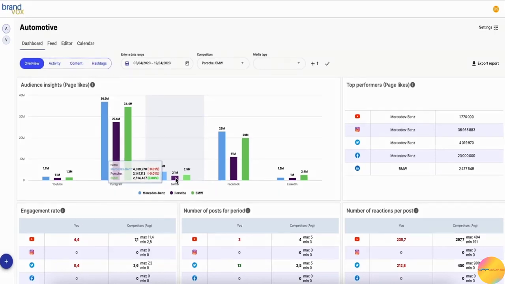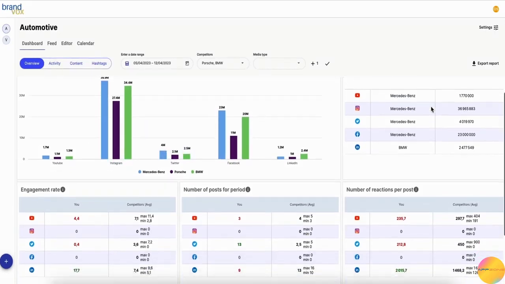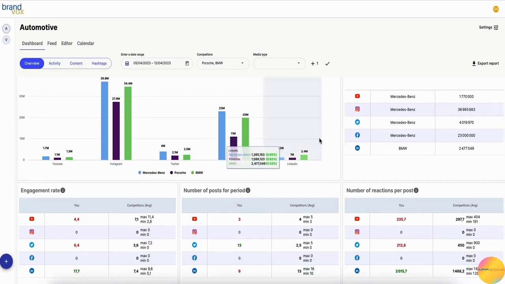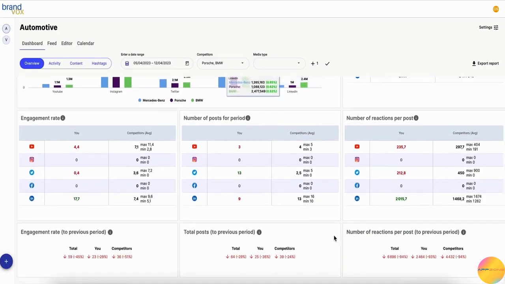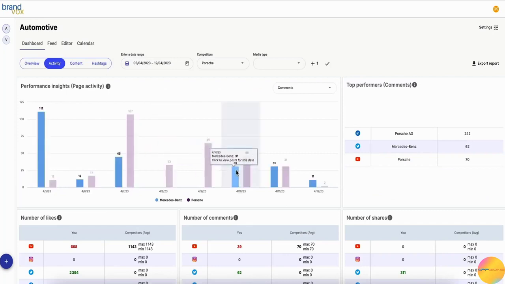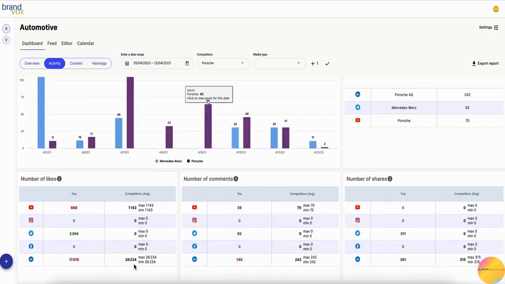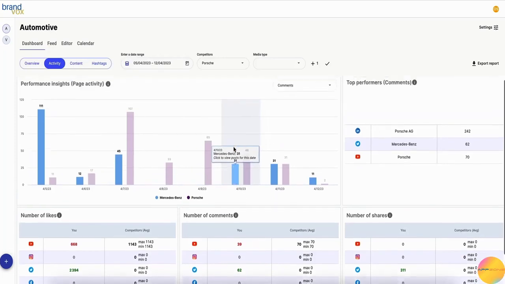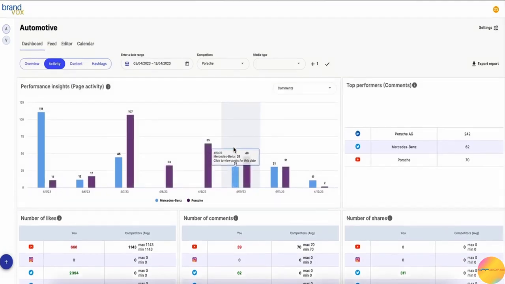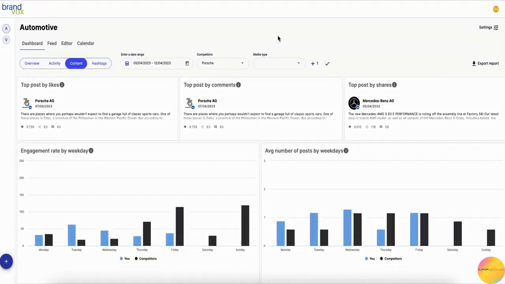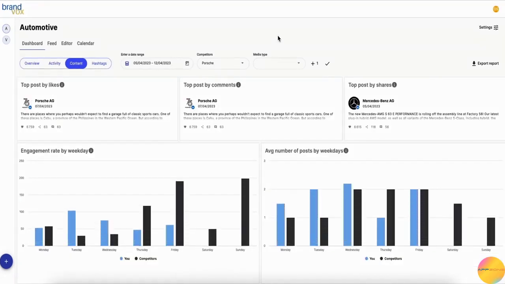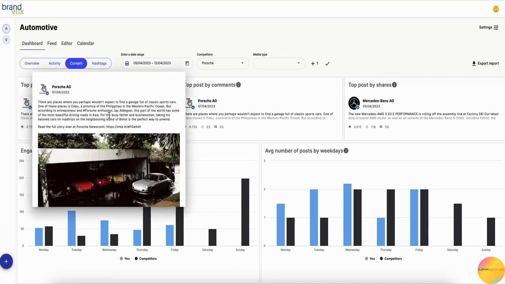This dashboard is where you will find key performance stats, like audience insights, engagement rates, and the number of posts. In the activity dashboard, you can compare page activity and engagement to see how your content stacks up. This is one way BrandVox lets you examine the competitive landscape. In the content dashboard, you will see top posts organized by engagement type. It'll also track engagement rates and your average number of posts, as well as your competitors.